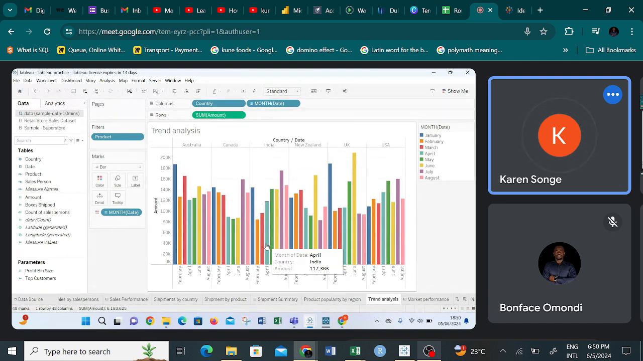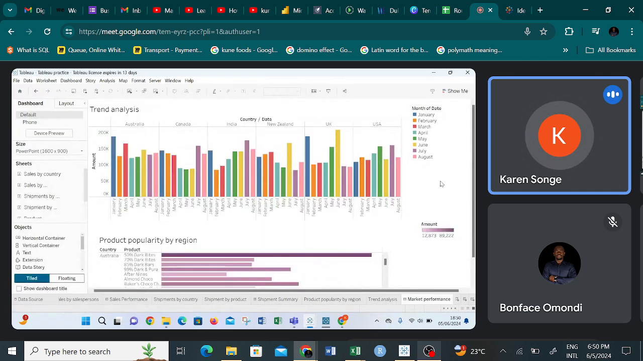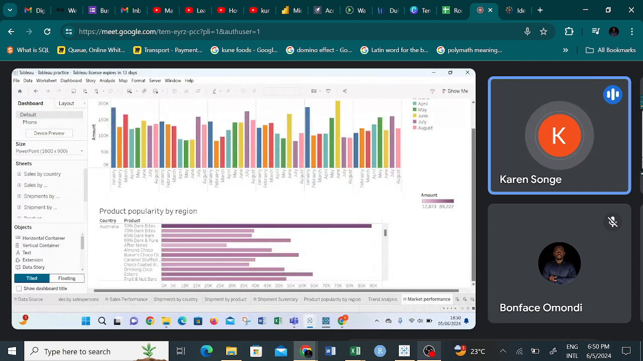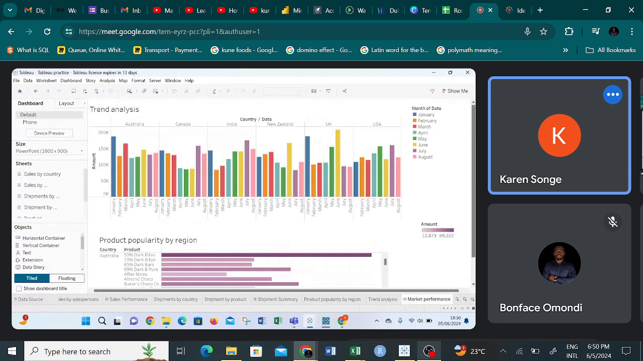Yeah, per country. So I combined the product popularity and the trend analysis to create a dashboard on the market performance, and it looks something like this. Yeah, that's what I was able to come up with.